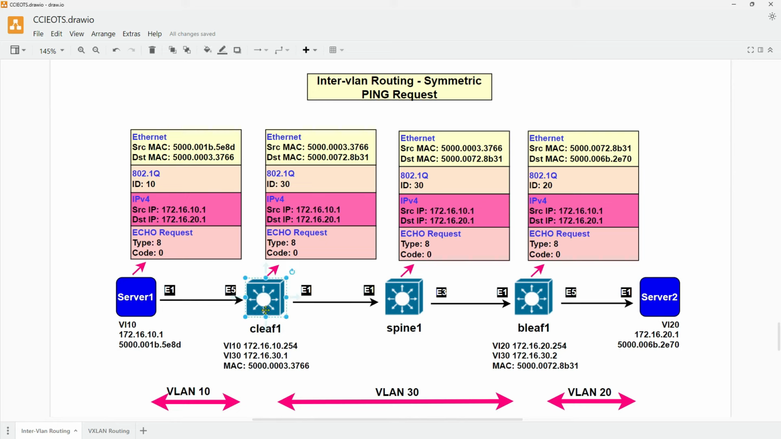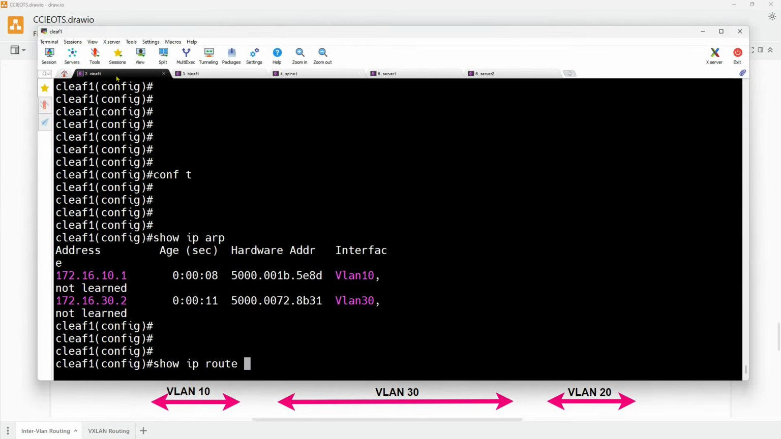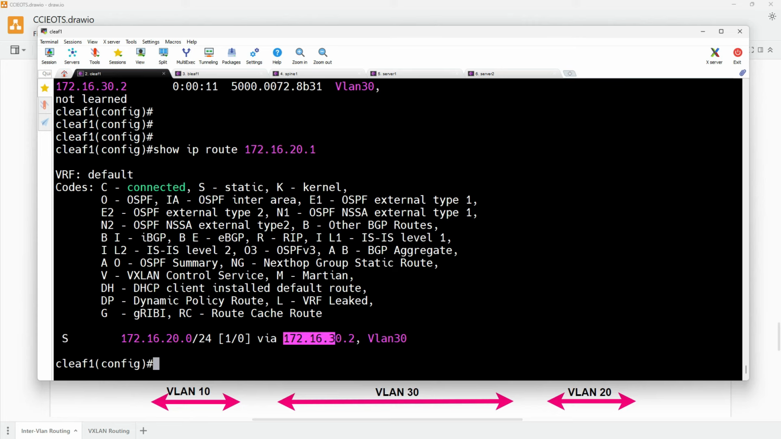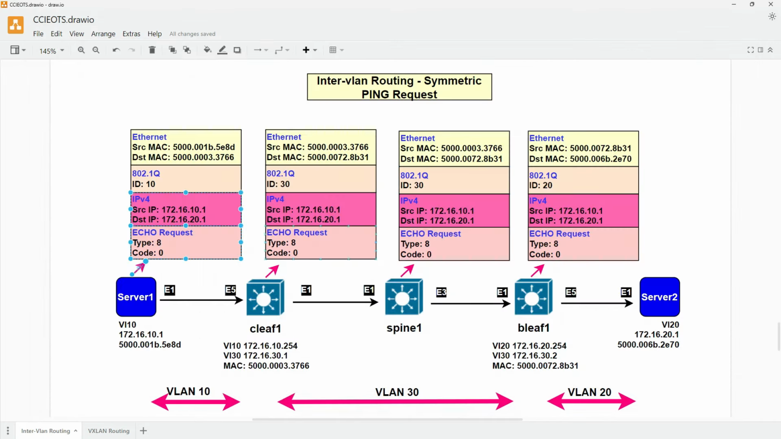So when the packet reaches CLEAF 1, because the destination MAC address in this packet is the SVI MAC of the CLEAF 1 in VLAN 10, it knows that it has to check the payload. So when it checks the payload, it finds out that it has to perform a routing. So CLEAF 1, show IP route 172.16.20.1, and it matches this next hop. So it has an ARP entry in the ARP table, show IP ARP. So it will simply rewrite the Ethernet header, in the VLAN 30, and it will send the packet to spine 1.